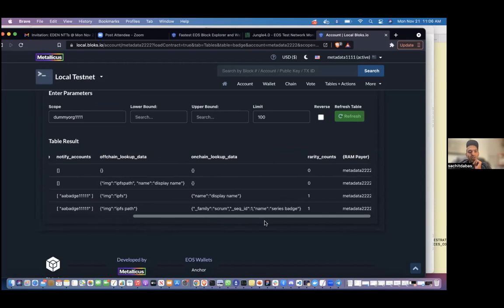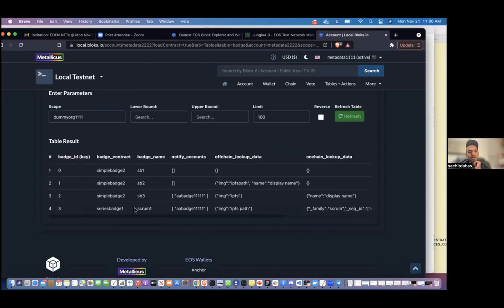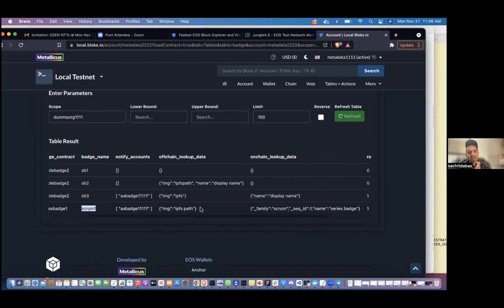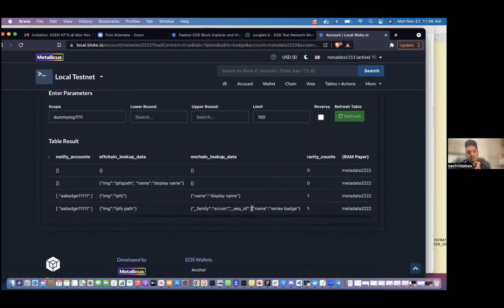So this is what I wanted to show here. Instead of Scrum, call it election, and this is election 1. This is the sequence ID, which election number it is, and then the user is issued a badge with this metadata here. But maybe it's out of the scope of this discussion.